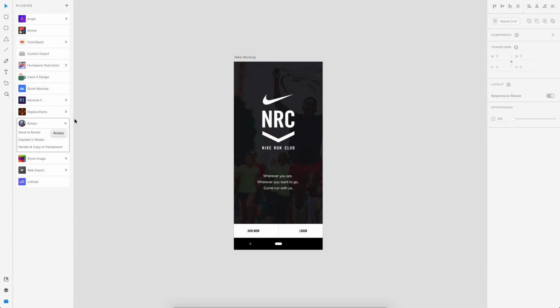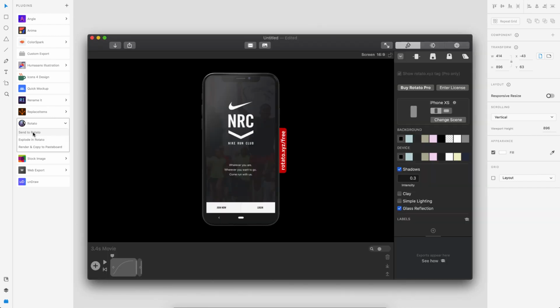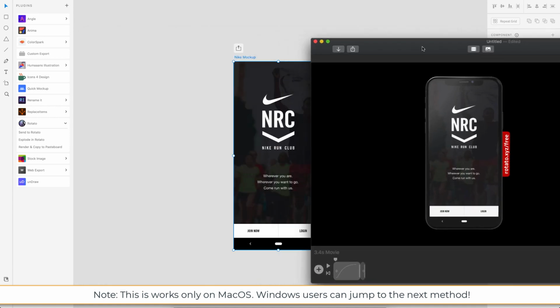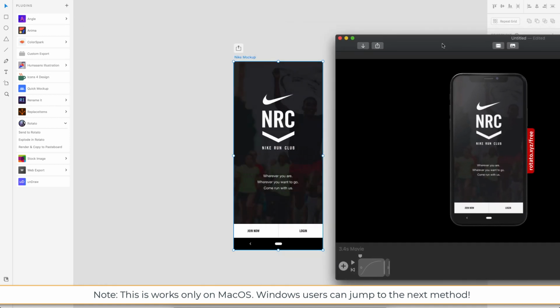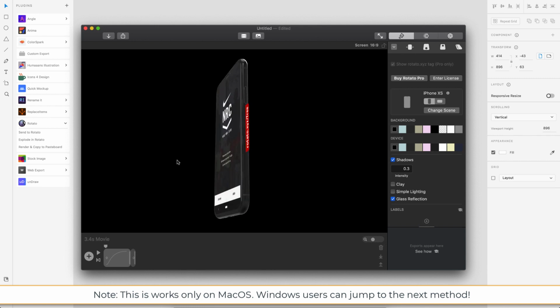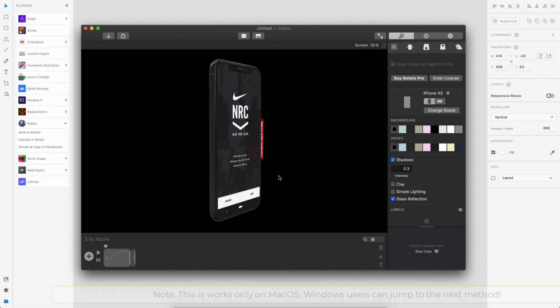So here is Rotato. All you got to do is just click on the screen or the artboard and you have the option which says send to Rotato. So once you click on this, you will be jumping on this screen right here. So you have this loaded up. As you can see, a new project or a new file opens up with your screen or the artboard loaded here. So you can just click and drag it and rotate it in 3D space, and it works really very smooth. So that's really cool.